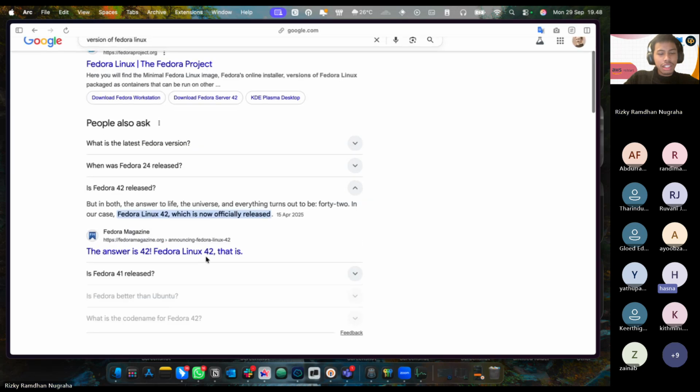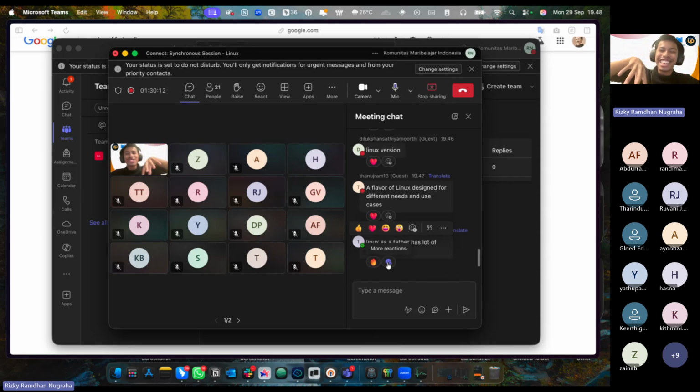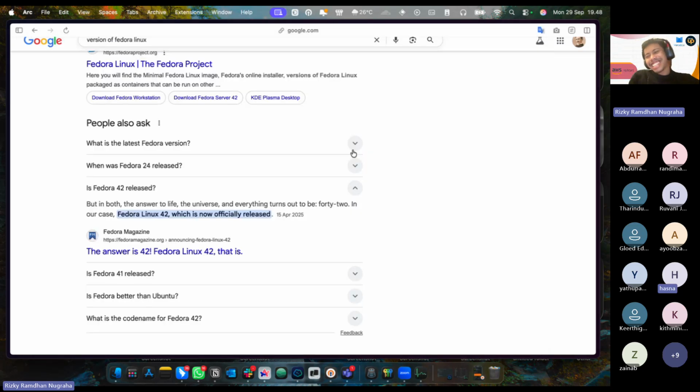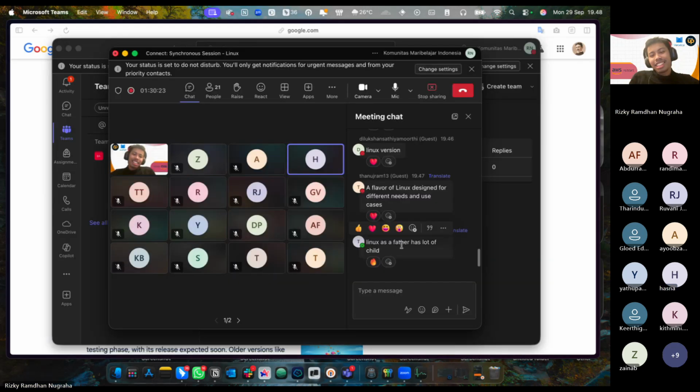Rizky, sir, sorry for interrupting. There's one more answer also. Two more answers. You can have a look. Linux as a father has a lot of children. Yeah, that's the correct answer too. Yeah, you can say that. Linux is the father, and the distros are the children of the father, which is Linux. Yeah, you can say that too. Nice try, everyone, and thanks a lot, guys.